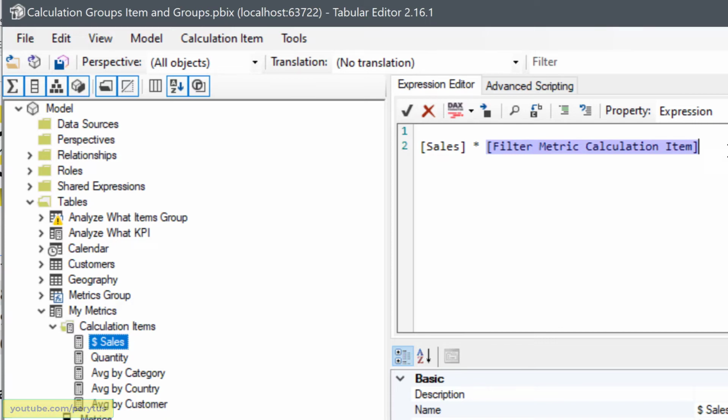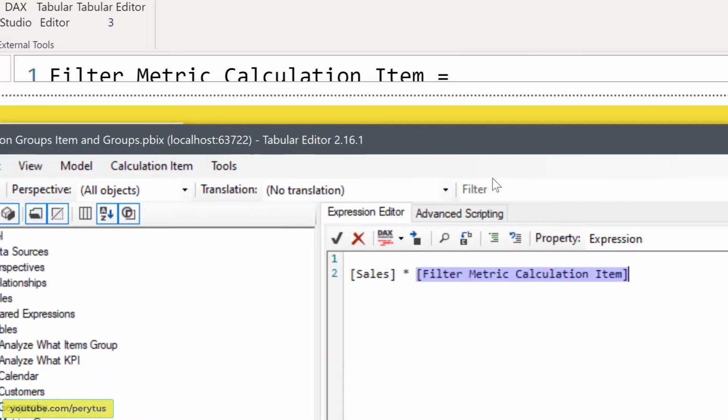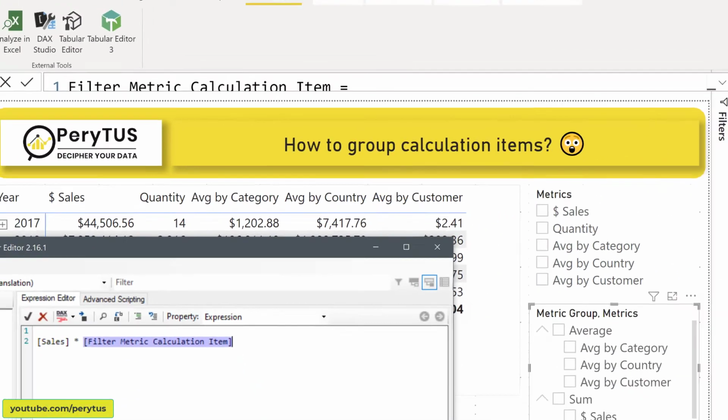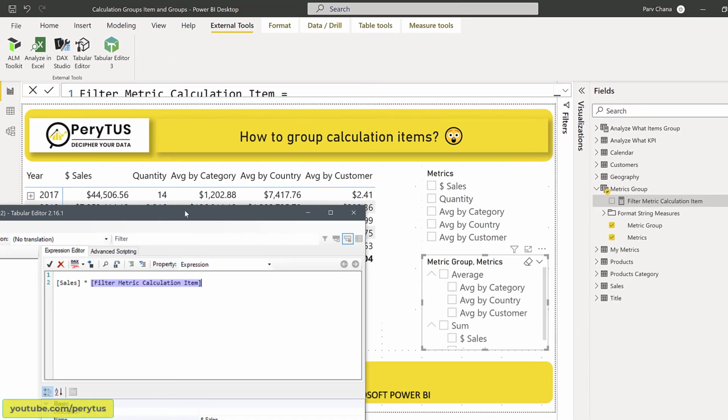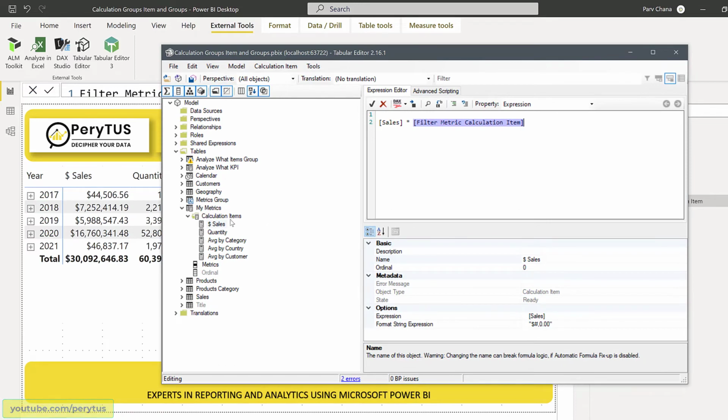If I selected dollar sales in my slicer here, it will return the one for dollar sales. So that's this calculation item, and we are multiplying. If the sales is $100, multiplying with one will return the same value. But if sales is not selected, the filter metric calculation item will be blank, and once it is blank, we multiply blank with our measure, which is a sales measure. It will return no value, it will return blank.